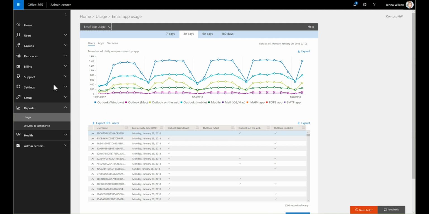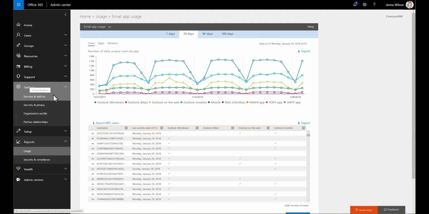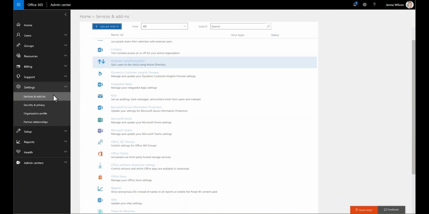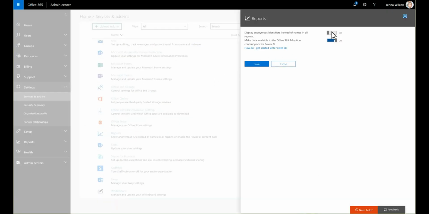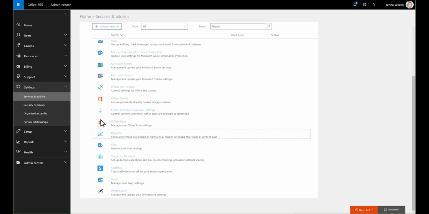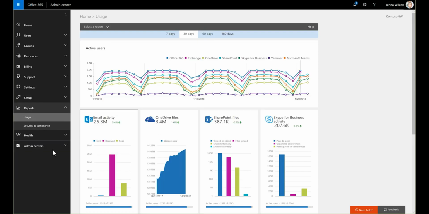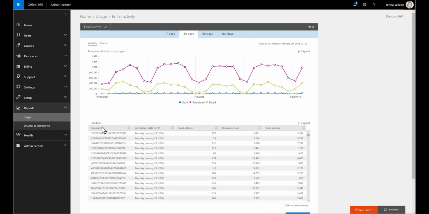To show the individual user details, we need to go over to Settings, Services, and Add-ins. In the Report panel, we can turn the anonymous identifier on. Now let's close the panel and come back over to Reports, Usage, and Email Activity. Here we can see information specific to an individual.